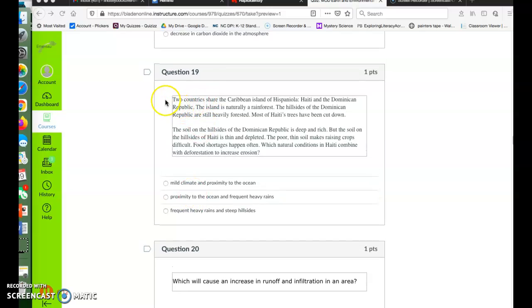Question 19. Two countries share the Caribbean island of Hispaniola, Haiti and the Dominican Republic. The island is naturally a rainforest. The hillsides of the Dominican Republic are still heavily forested. Most of Haiti's trees have been cut down. The soil on the hillsides of the Dominican Republic is deep and rich, but the soil on the hillsides of Haiti is so thin and depleted. The poor, thin soil makes raising crops difficult. Food shortages often happen. What natural conditions in Haiti combined with deforestation would increase erosion?